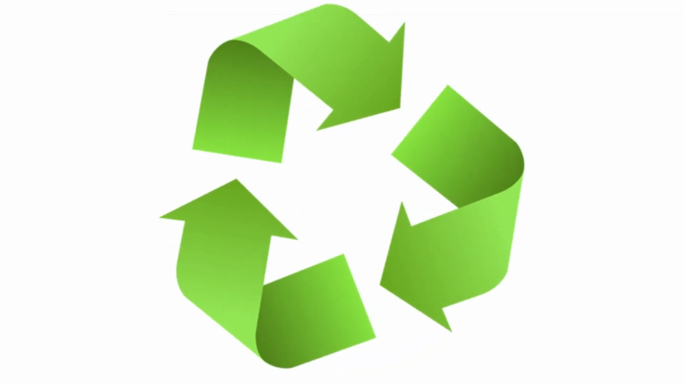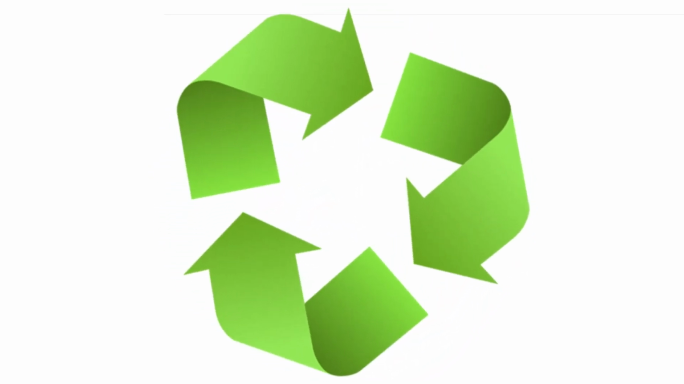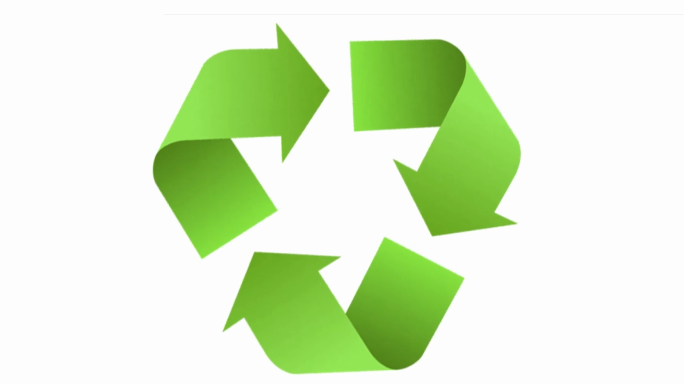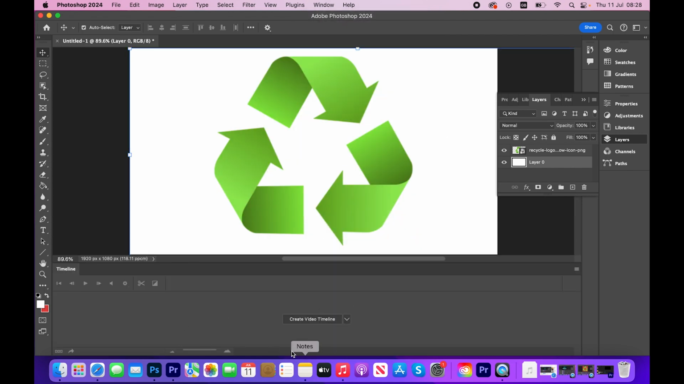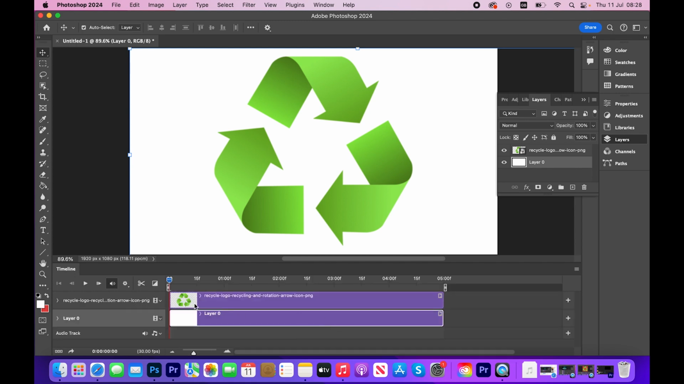I'm going to show you how easy it is to rotate an image using Photoshop Timeline. I'm going to go to Window, click on Timeline. After this window pops up, I make sure Create Video Timeline is selected. You get two options. You want the Create Video Timeline. Make sure that's selected, then click on it, and it creates your video timeline.